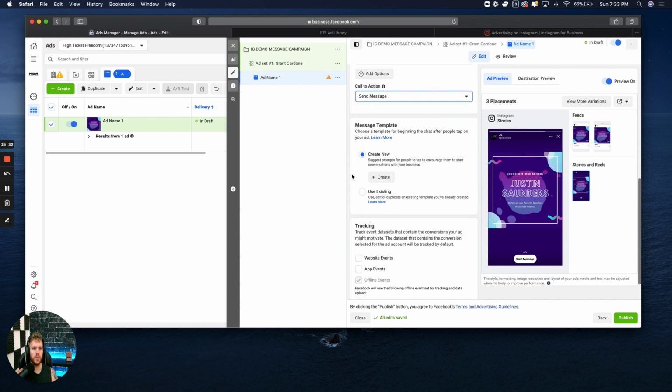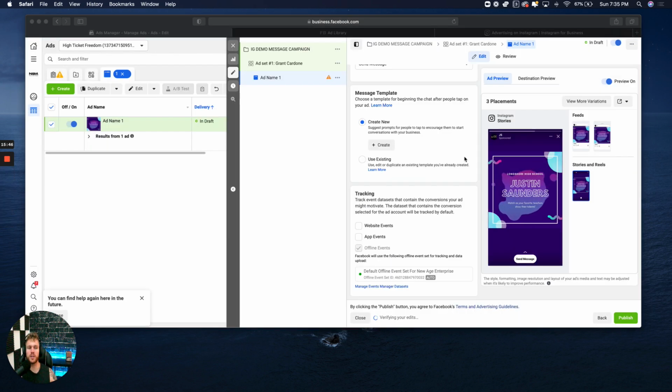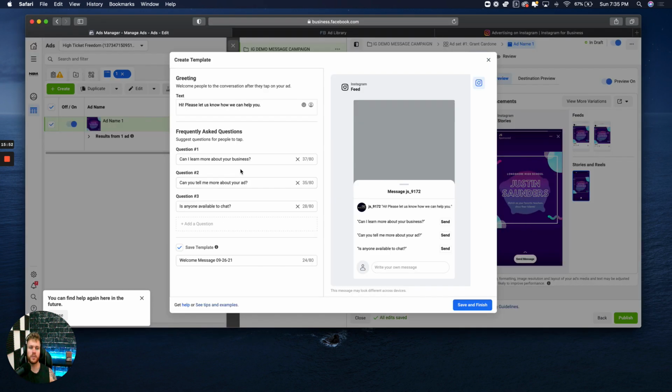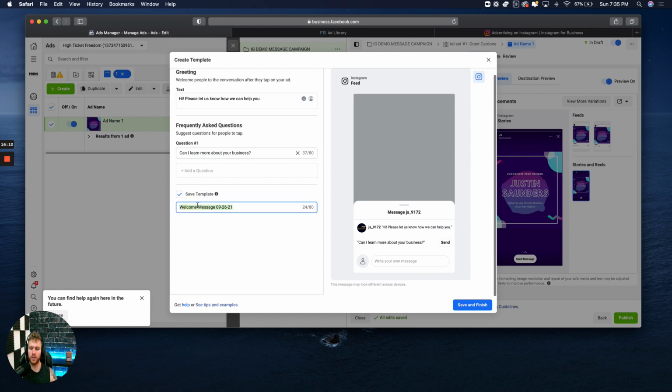And messaging template, it says right here, choose a template for beginning the chat after people tap on your ad. This is a newer feature, to be honest with you, but you could just come in here and hit create. And what's going to happen is they'll have some templates in here. You could really just use one of these. Whatever your business, whatever your ad is, like if you're running an ad for someone to work with you, be like, can I learn more about your business? And then you could save the template as template 1. It doesn't matter, but that's how it's going to look right there.